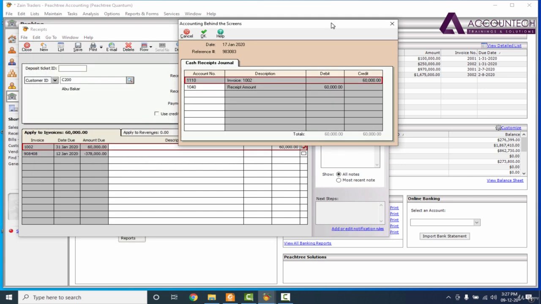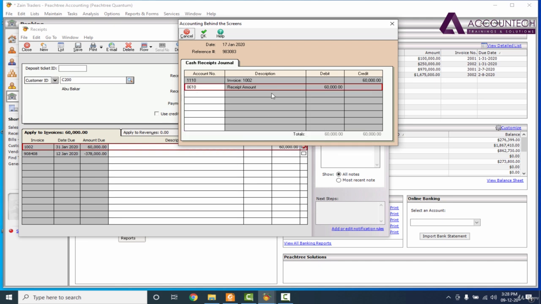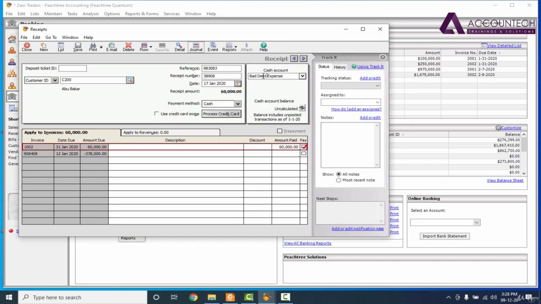Now in the journal option, you can see the behind the scenes accounting entry. Now here I have cash in hand selected, but we are not receiving cash. So we will just go down and select bad debts instead. Now here is bad debt 8610. I'll just select this and click OK. So now in cash account option, there is bad debt expense here and it is settled against this receivable amount. 60,000 amount is cleared and it is paid.